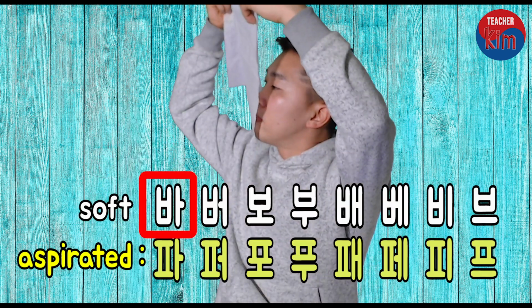Okay, let's practice together. Hold your napkin close to your mouth and look at this napkin when you pronounce. Soft consonant make it shaken a bit and aspirated consonant to shake it a lot. Let's try to read them with basic vowels.